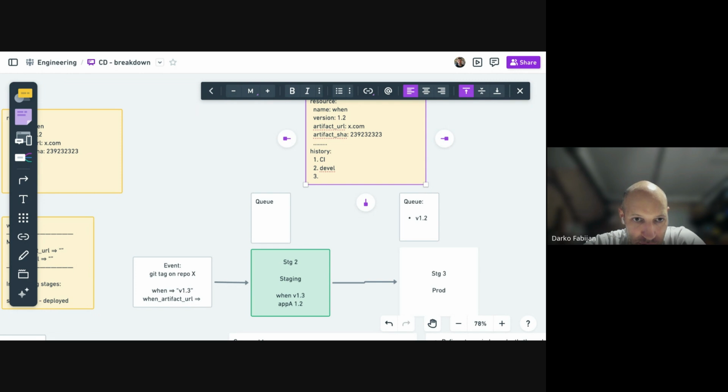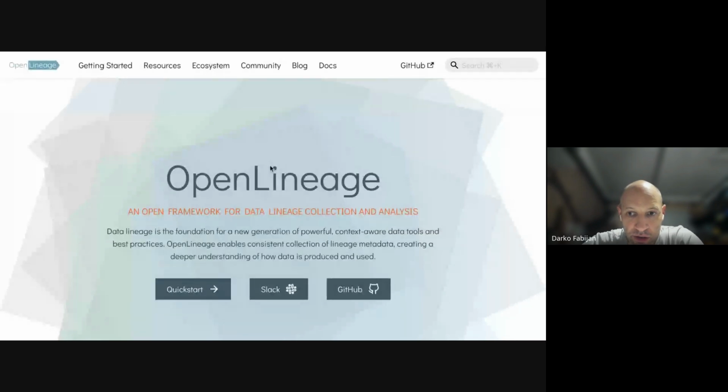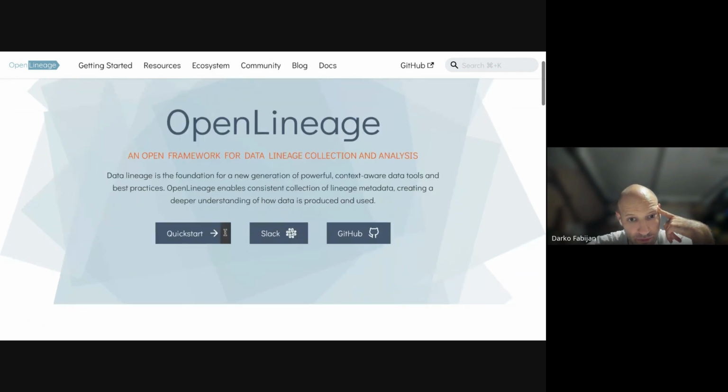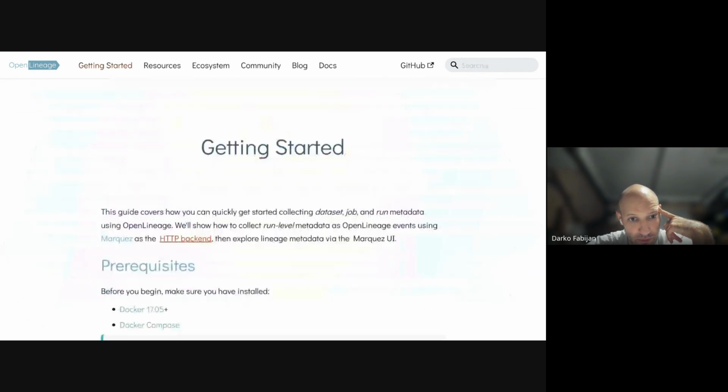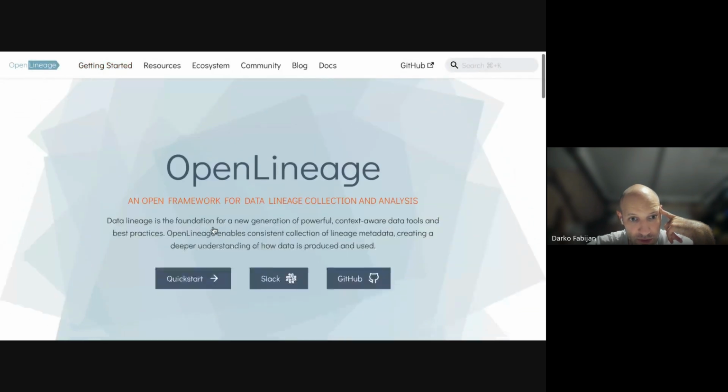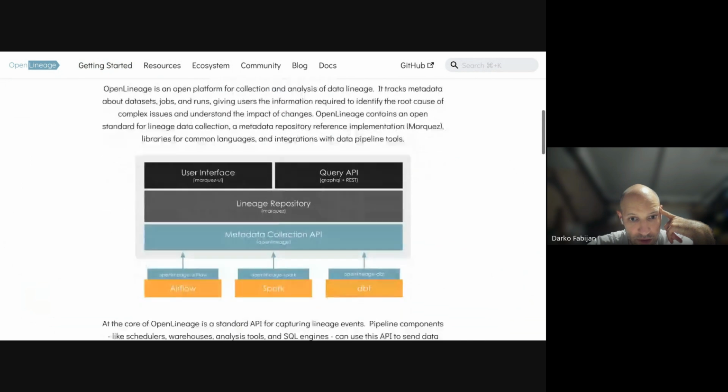I'm searching for it. So there is a thing called, let me open it. I ran into this while researching these versions. So this is OpenLineage. It's an open framework for data lineage collection and analysis. Not sure what's the easiest way to describe what it does.